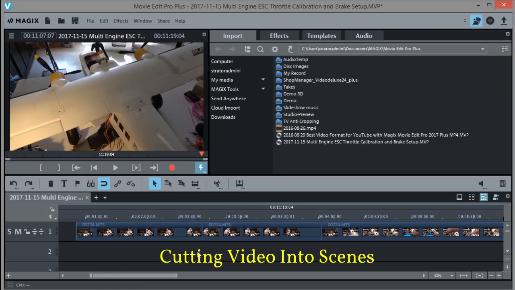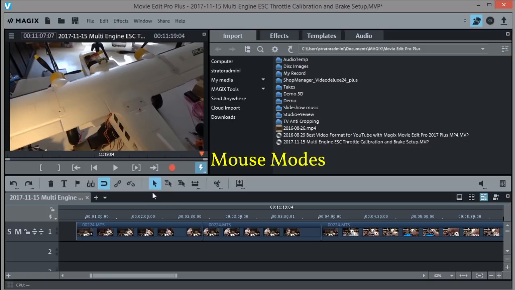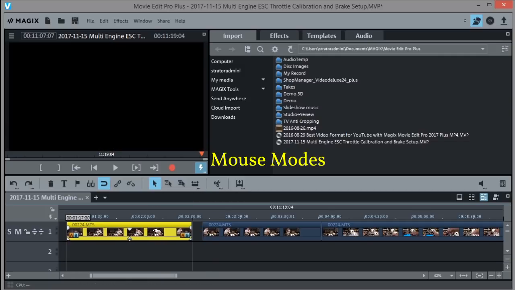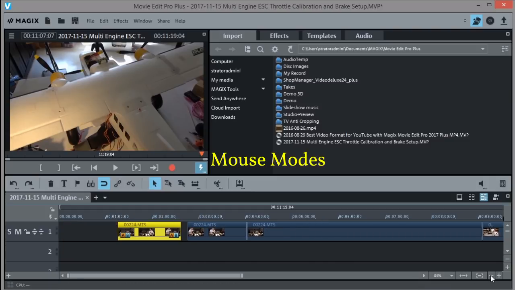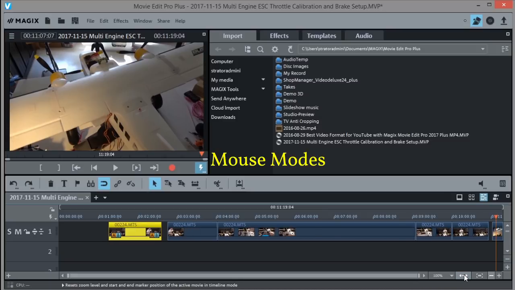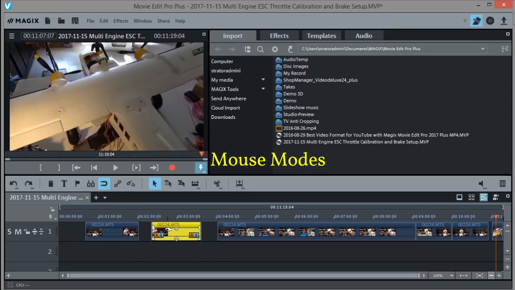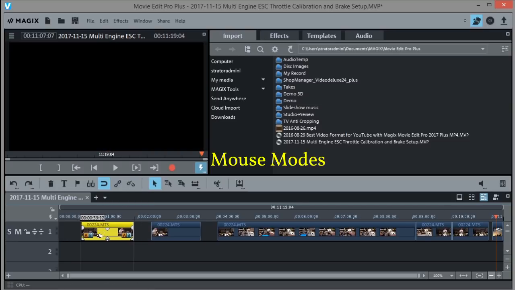Okay. Now let's talk about these mouse modes right here. So the first mouse mode is just single object mouse mode, and that's the one I'm in now. I can move an object around like this. You can use this double arrow here to make it fit the timeline, make all the information fit the timeline. That'll let me slide this over a little bit. Okay, so I'm in single object mouse mode, and you can see I can move just one object around.